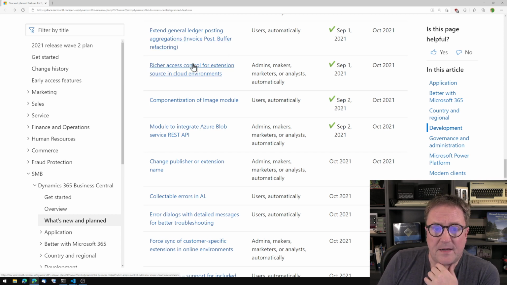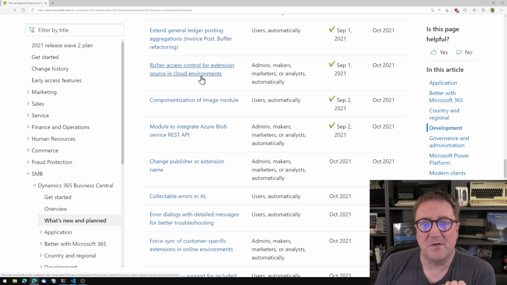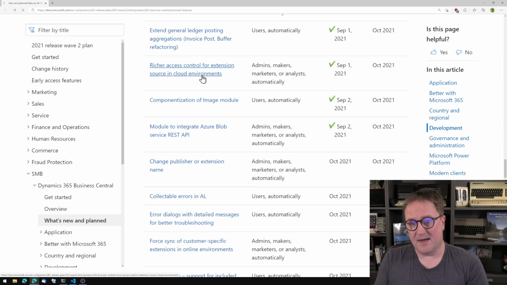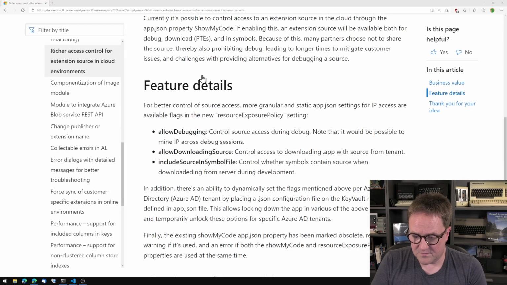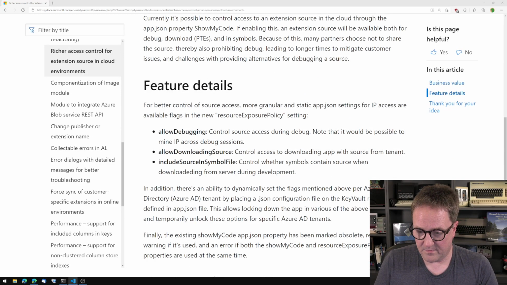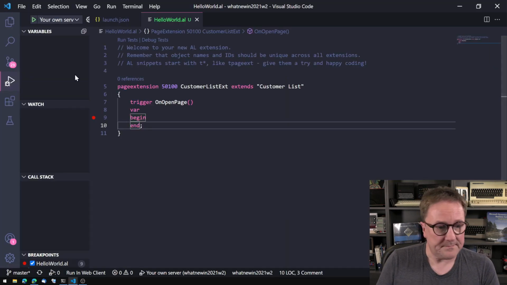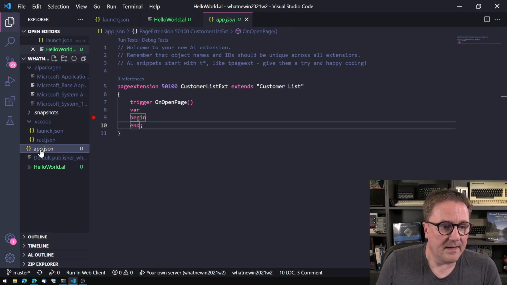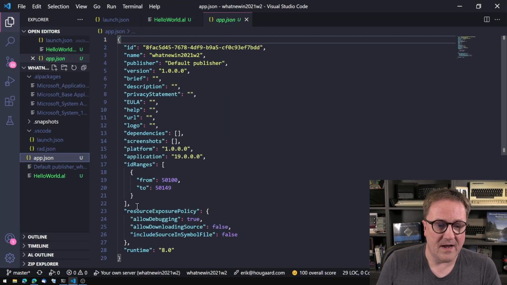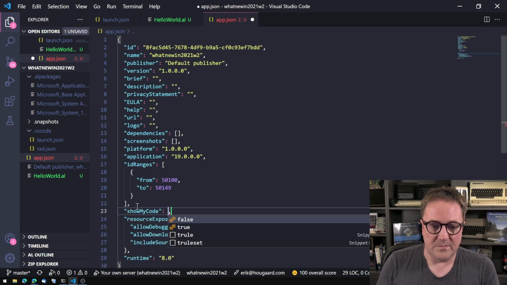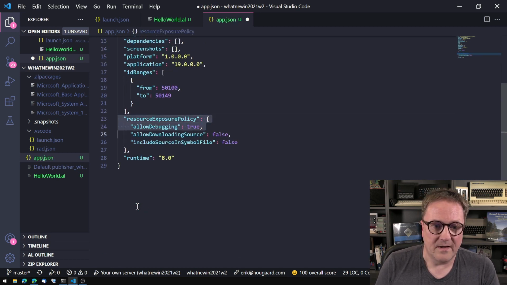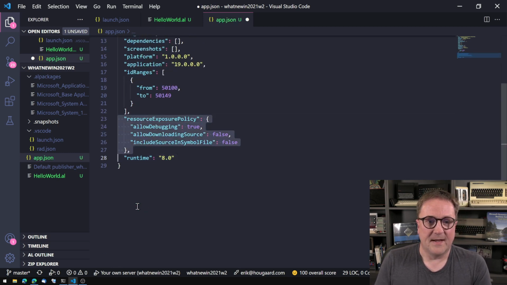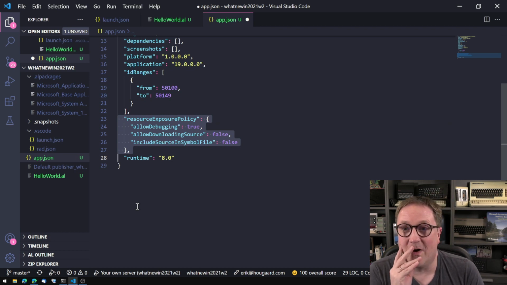Then we have something called richer access control for extension source in cloud environments. And the idea is that we used to have, let me switch over really quick. Oh, wrong screen, here it is. In app.json, we used to have something called showMyCode, true or false, that's it. That has been replaced now with this whole guy, resourceExposurePolicy.